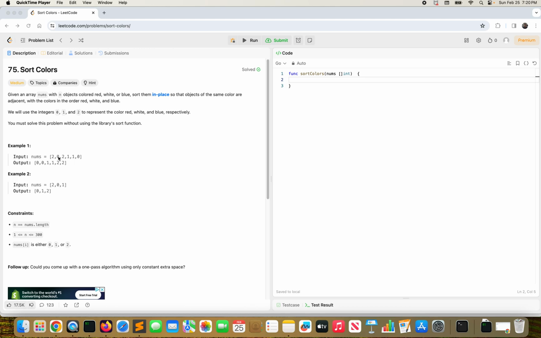But if you want to sort this in just one pass, in order of n, then we need to find some algorithm. It's also like a two pointer technique. Yes, we can say a three pointer technique here. So let's see how we can solve it.